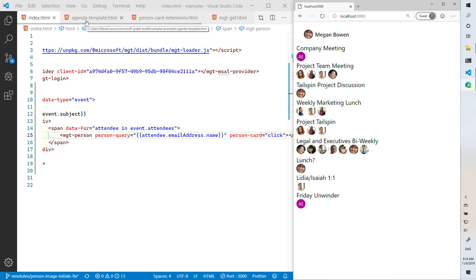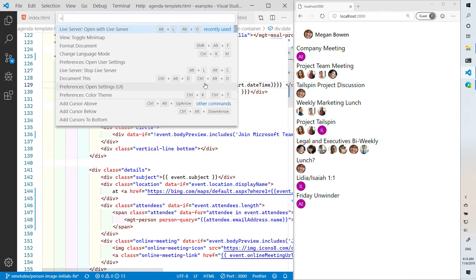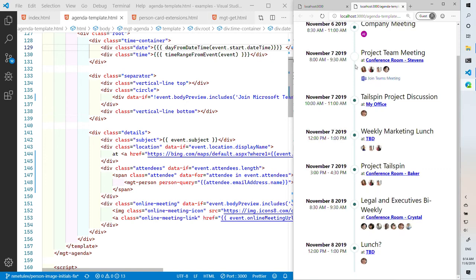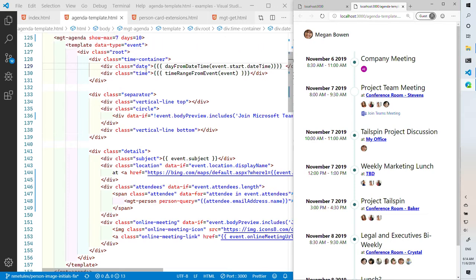Now, this is just a simplified example. We went a bit further here, and we built a quick example of how you can actually override the entire UI. So here's a template that we built that completely changes how the agenda component looks. So for example, we've added this little timeline view here. We're using a couple of features here.